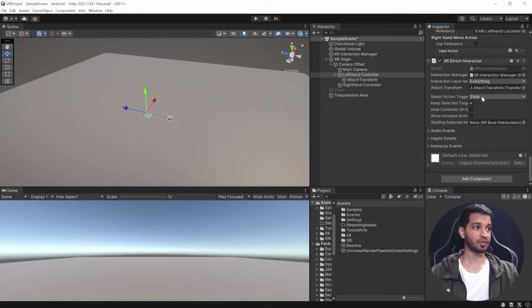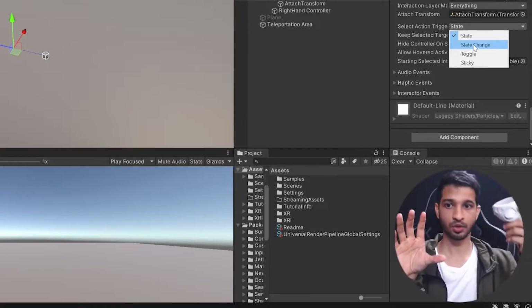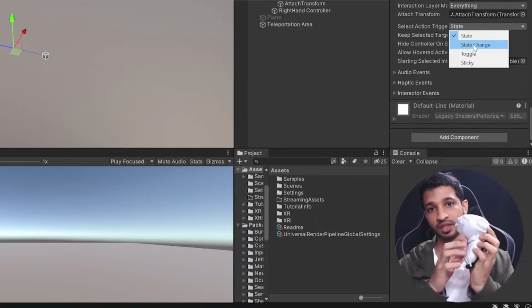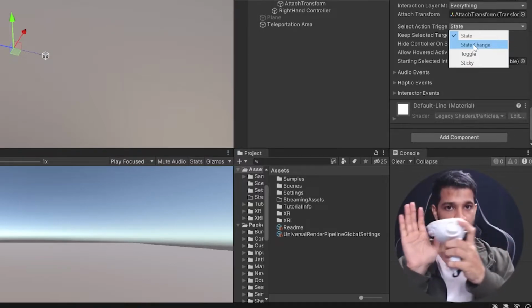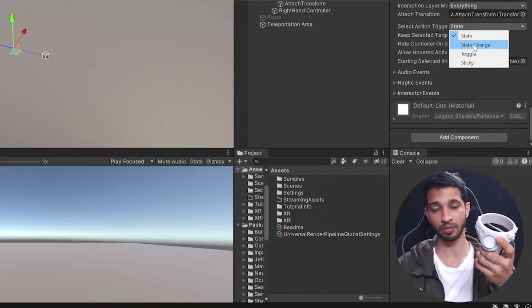All right, and then we have the select action trigger. So there are 4 states. Now the state and state change are the same. I couldn't find any difference, to be honest. So the state and state change works in this way. So if you have an object that you want to grab, you take your controller towards it and you press the grip button. So when you press the grip button, you have your object in your hand. You can move it, rotate it, and you can manipulate the object.